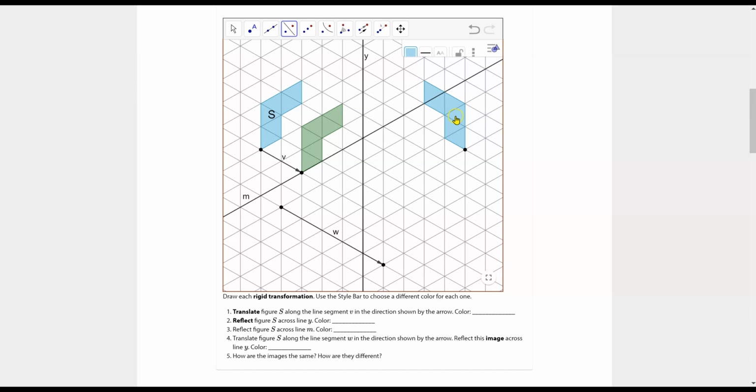So it's taking this figure S and reflecting it across the line Y, and that's this new shape over here. And again, I'm going to select the arrow tool, click on this new shape, and change the color. We're going to make it purple. So I have reflected figure S across the line Y, and I've colored it purple.